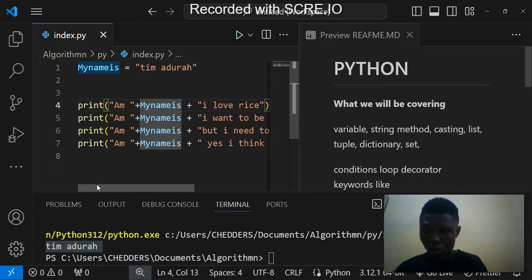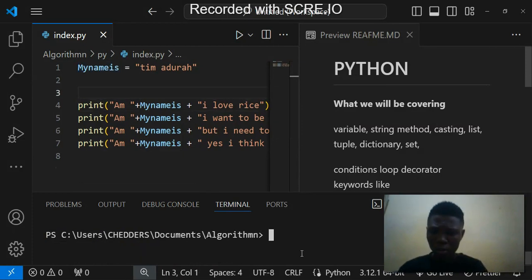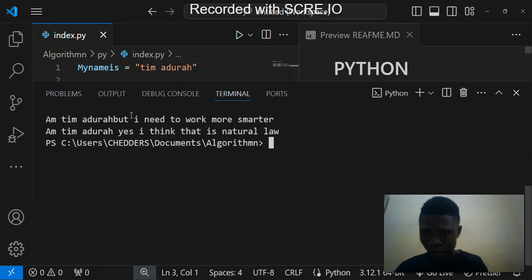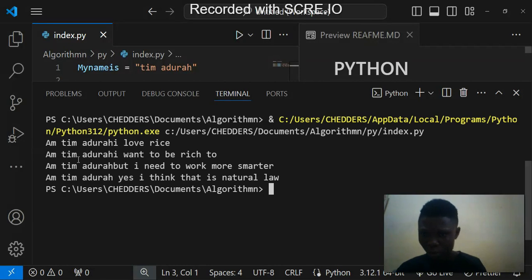In this kind of case, you will see the actual work of a variable, which is that it minimizes us from writing this thing, Madura, many times. Now you see, it prints out I'm Team Madura. I need to work more smarter. I'm Team Madura. Yes, I think that is natural law. I'm Team Madura. I love rice. I'm Team Madura. I want to be rich too.